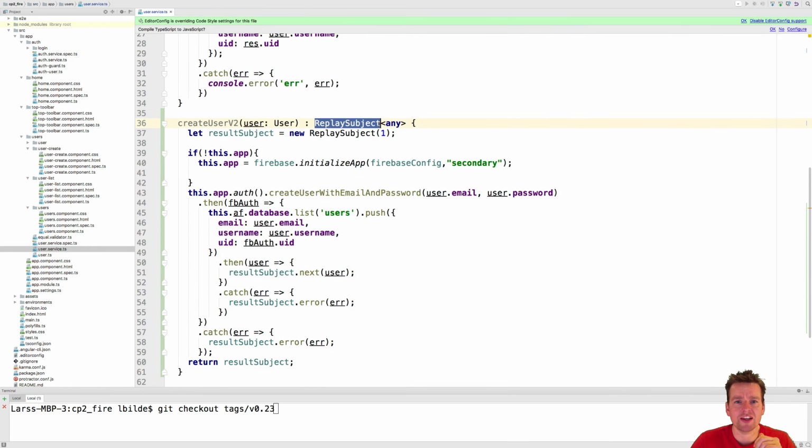So what I did is I made a new function for the create user, and there we return what we call a ReplaySubject. This is a pretty awesome thing where you can execute one thing and return one reply to whoever is listening, and you can add some kind of data to that reply. So this is a way for me to now subscribe to create user, and then at some point I'll get a reply from that one.